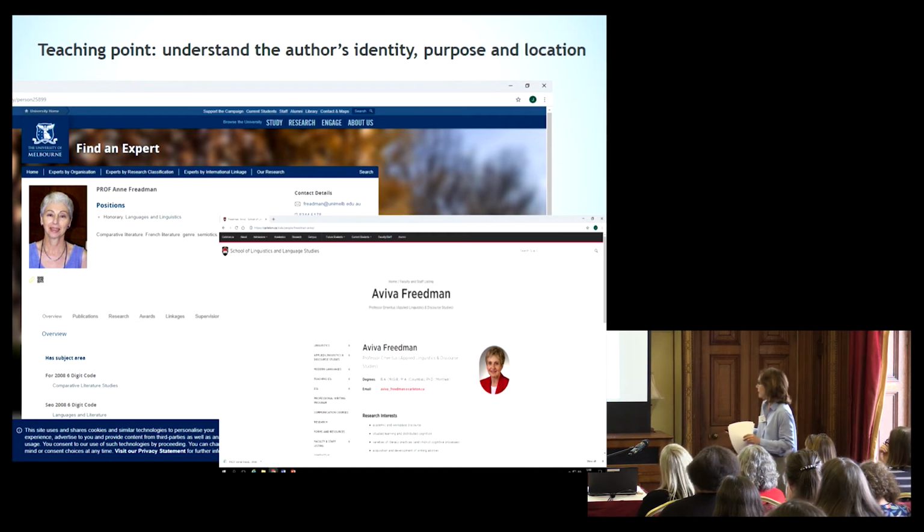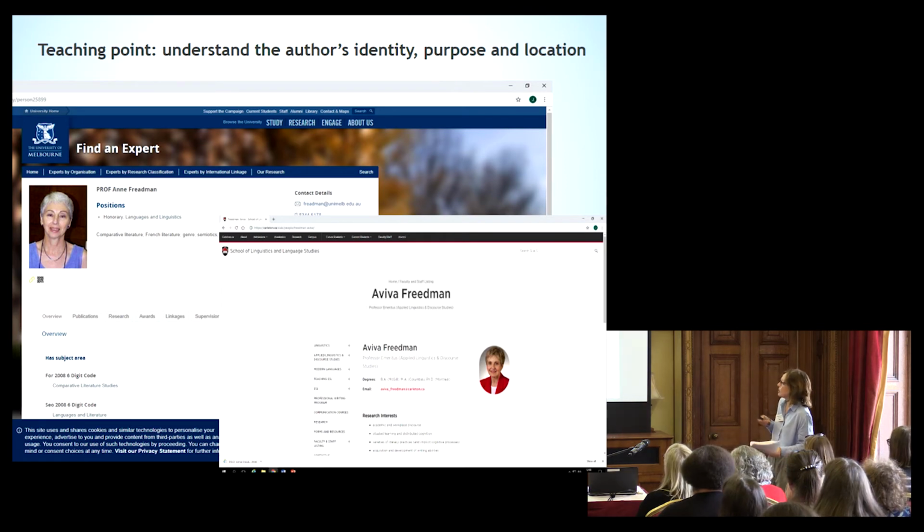Who are the authors? You'll come across this in the reference list, confusing Aviva Friedman with double E and Professor Anne Friedman with an A. They both write on the same subject, rhetoric. But so Google them. One's from Australia, one's from Canada. They can Google their tutors. What are their tutors' research? So thinking of the authors as real people helps with everything. Helps with engagement, location, and understanding the text.